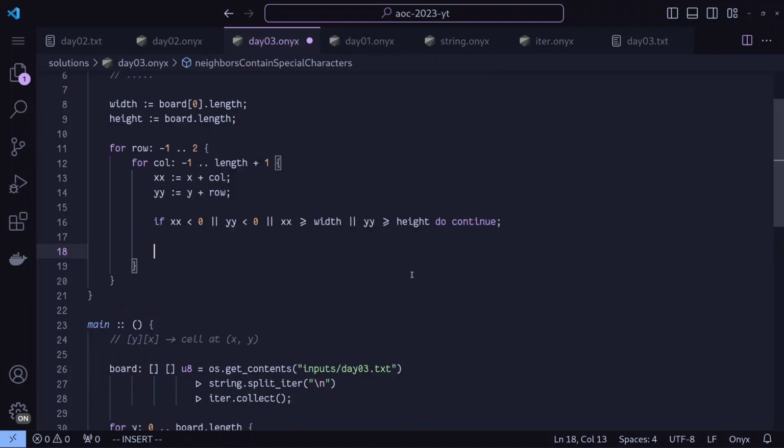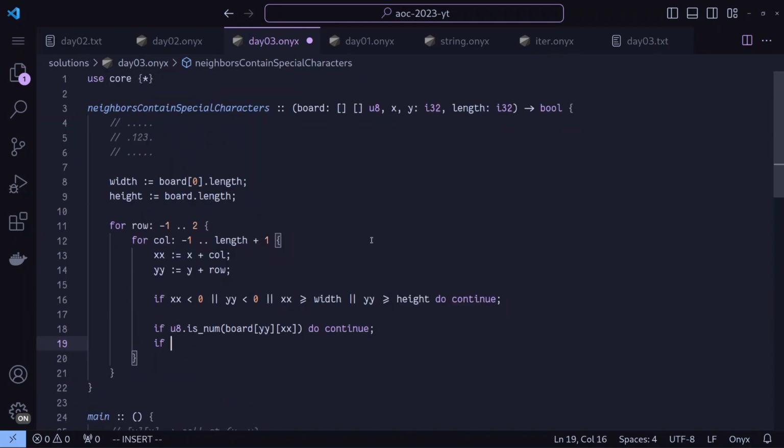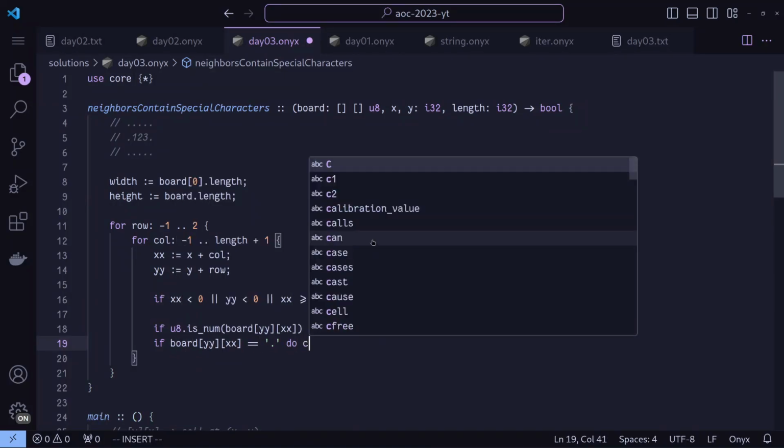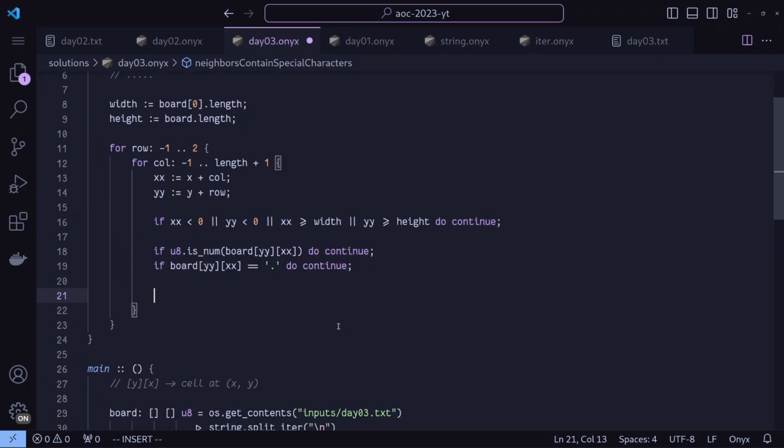we're going to say if the board at YYXX, if that is a number, we're going to continue. Because if it's a number, we don't really care about it. Or if the board at YYXX is a period, we also don't care about it. But if it's any other character, it doesn't matter what else it is, we're going to return true.